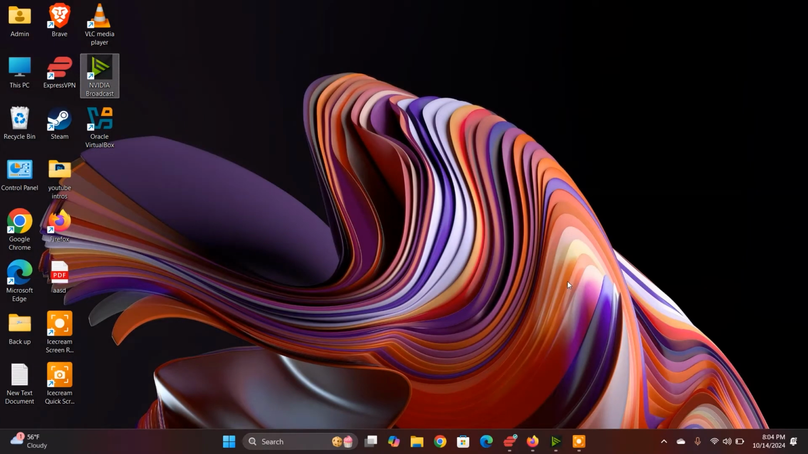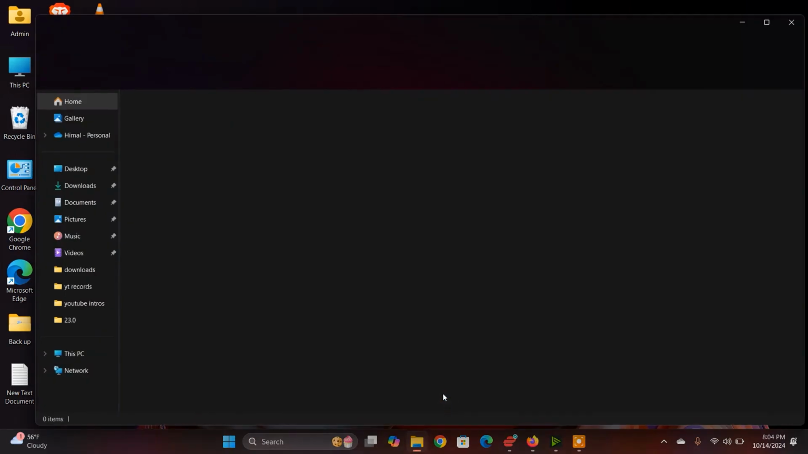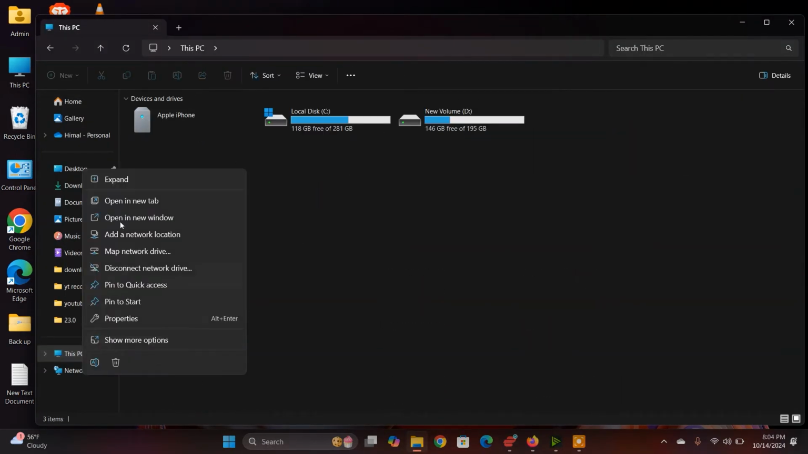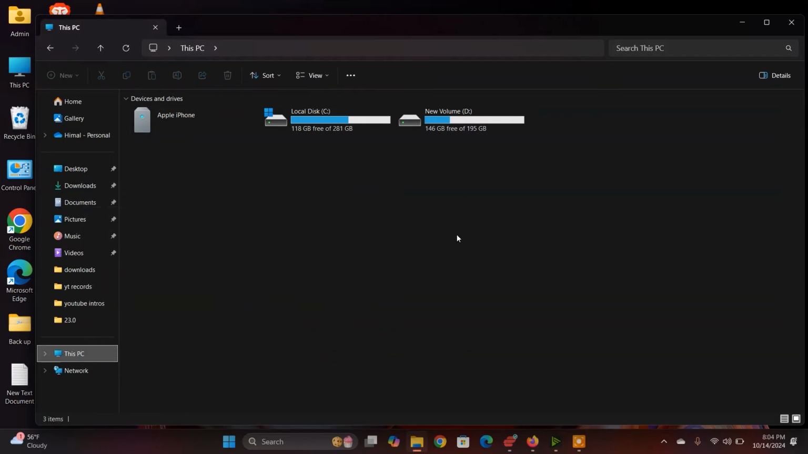In this video, I'm going to talk about the problem which generally occurs whenever you try to increase the partition C size. And I'm also going to talk about the software which can be used to tackle this problem. So the problem is that, let me open the file explorer, and inside this let me go to this and choose the option to manage.